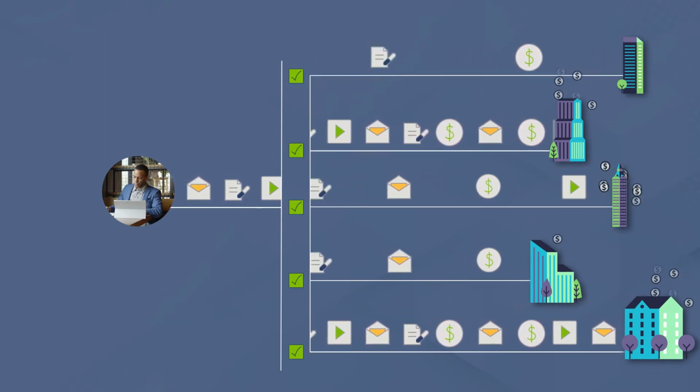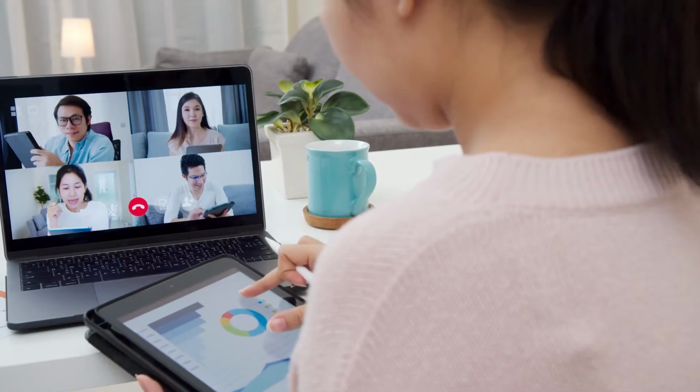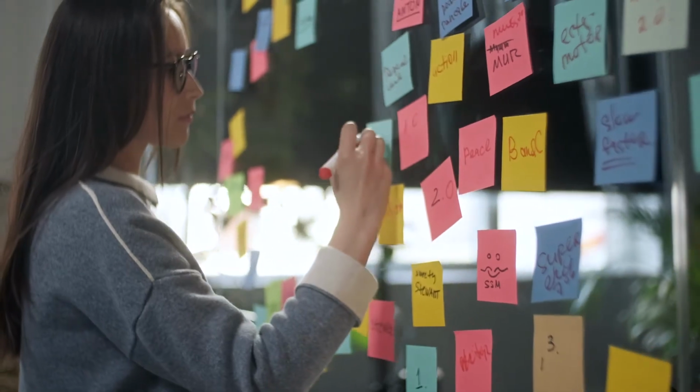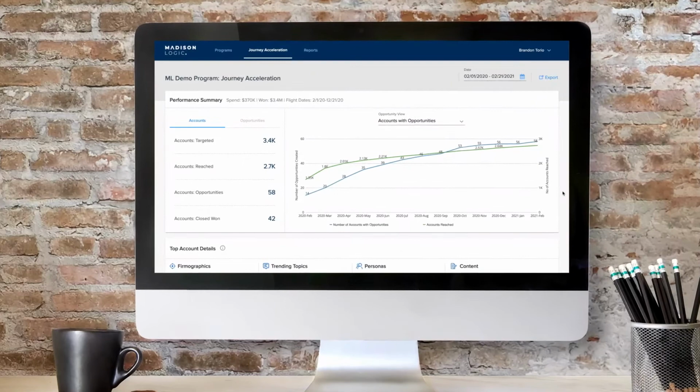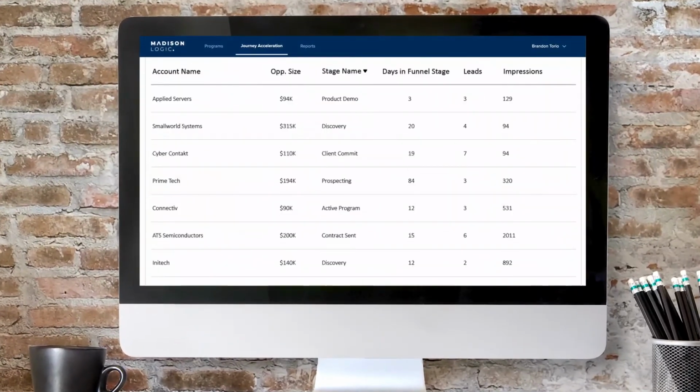That means smarter, more personalized messaging and content that's informed by what's actually working. Focus time and attention on the accounts that are likely to close. Update your strategy with the best performing campaigns and content that attracted and engaged your top accounts.